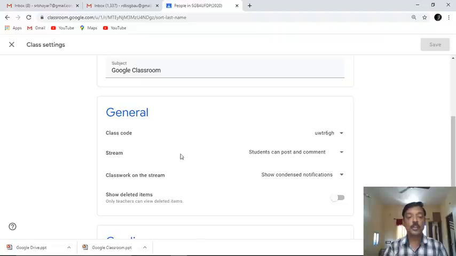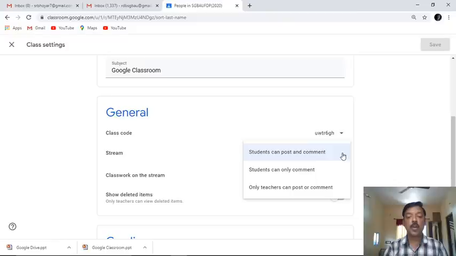Next very important part over here, I am talking regarding the stream. In the general option you have the stream option available over here. Under that stream you have been given: students can only comment, students can post and comment, and only teachers can post or comment. So the idea is that by using this option you can restrict all the students from sending any type of post or any type of comment.